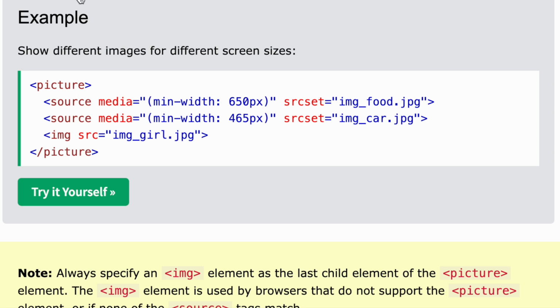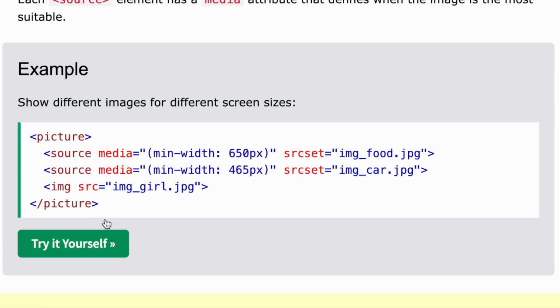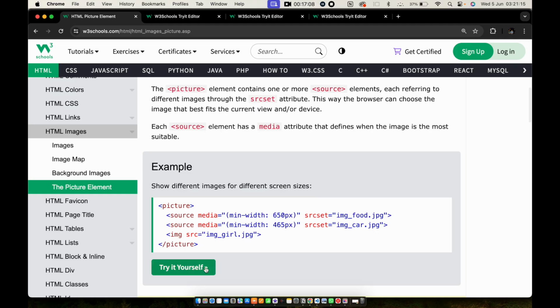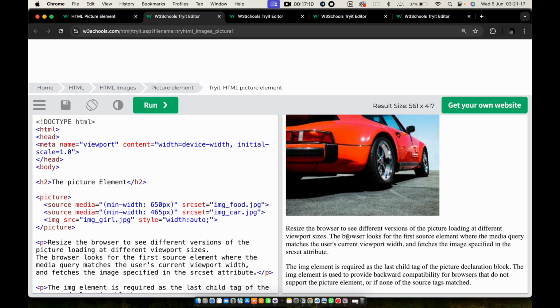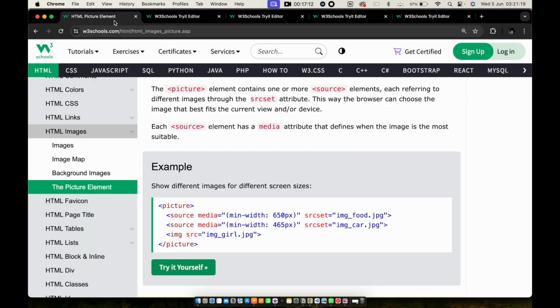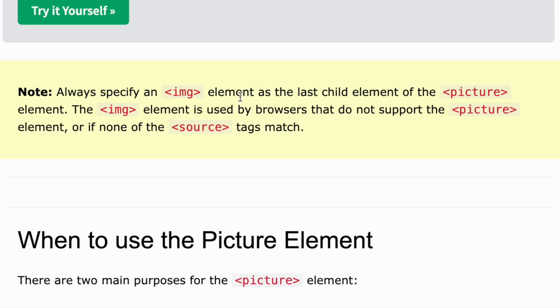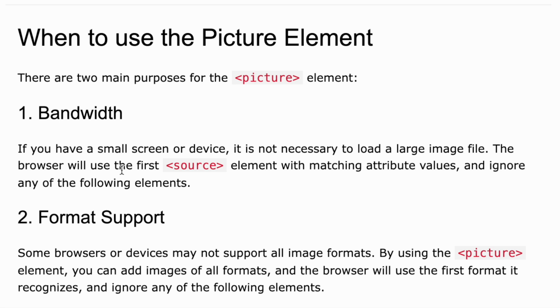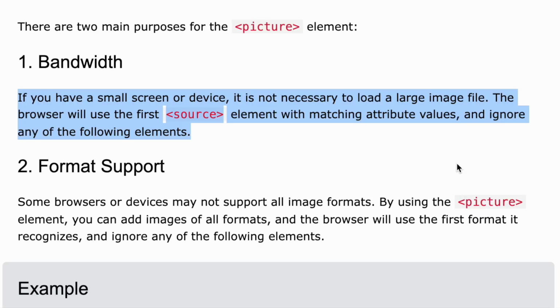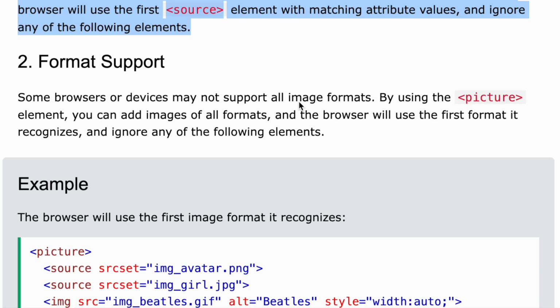So what you need to do, you just need to put this. For different screen sizes, for some the minimum width is 650 pixels, for some it is 465 pixels, something like that. Now if you want to resize, it's a hassle. So instead of that, if you have a small screen, it is not necessary to load a large image file. The browser will use the first source element with matching attribute values and ignore any of the following elements.